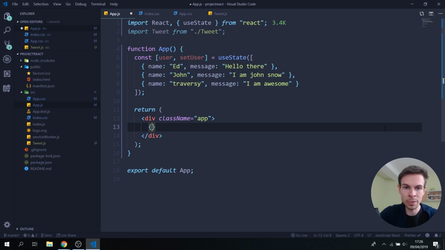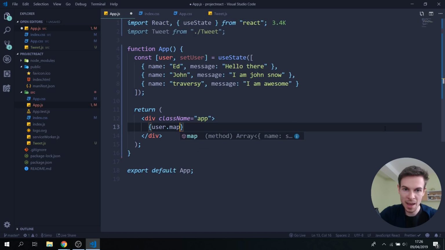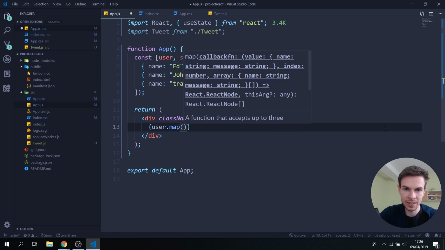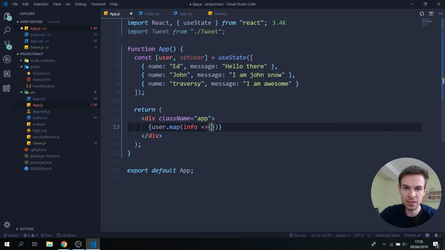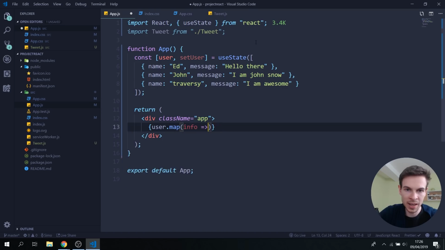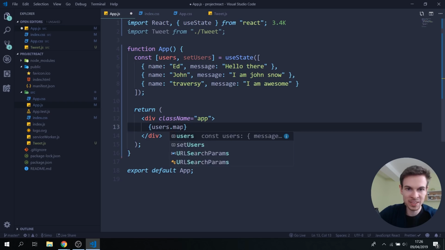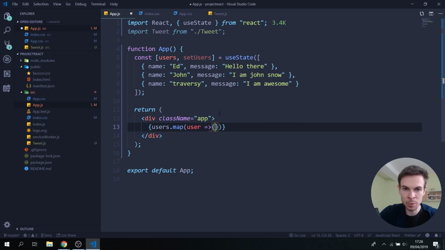So now here I'm going to delete everything, and in this app, this is what I'm going to do. I'm going to add curly braces. I'm going to get the user dot map. I'm going to map over this, and I'm going to get the info, so all the information from this array of users. And actually a better way we could name this is users here, setUsers, and then we would have users dot map, and we would get each user in here. I'm just going to run an arrow function.